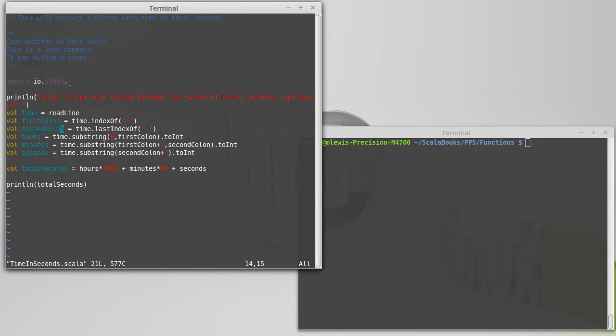Because maybe I want to do this in multiple places in a program. If I were writing a large program and either users were entering times or I was getting times from some other data source, I might have to do this operation of either breaking it apart or figuring out a total number of seconds. I might have to do that a lot.